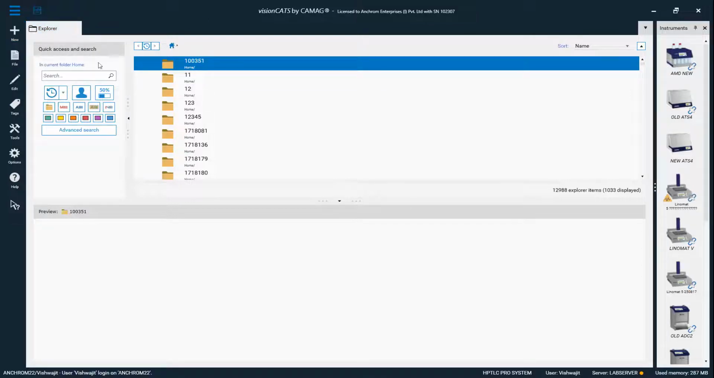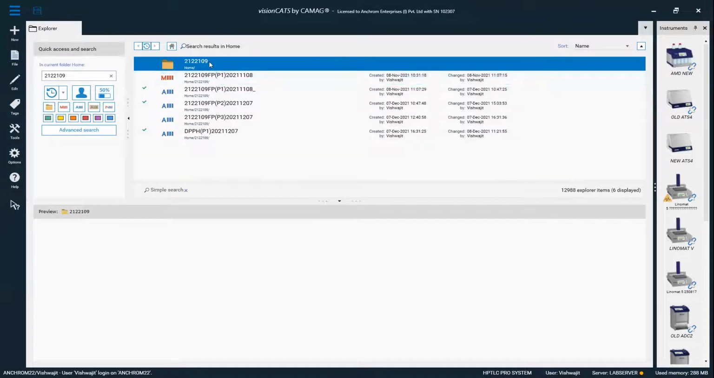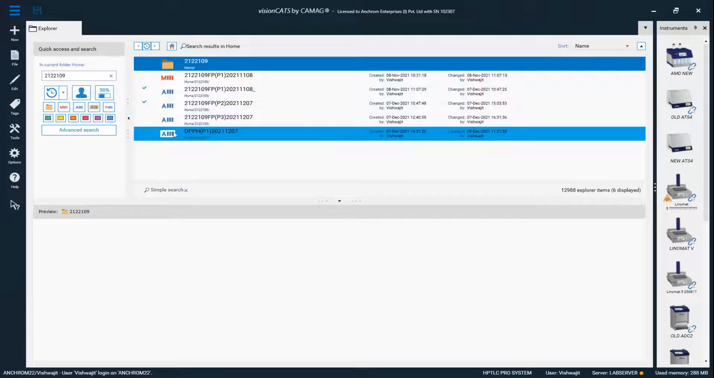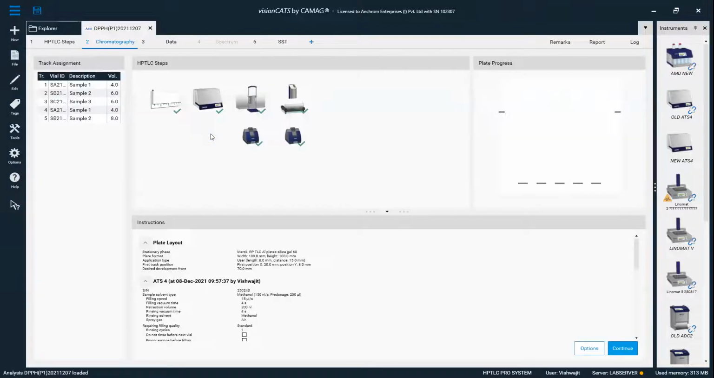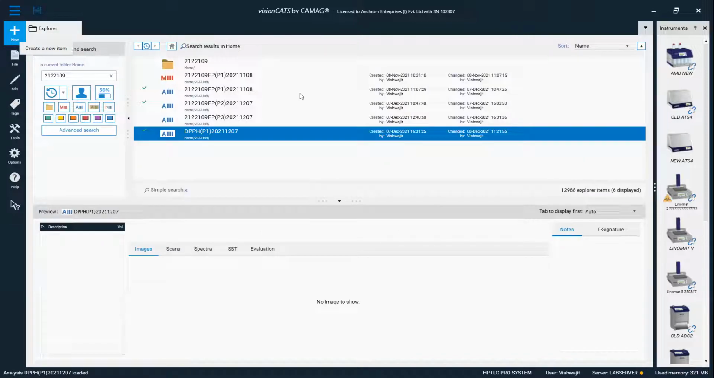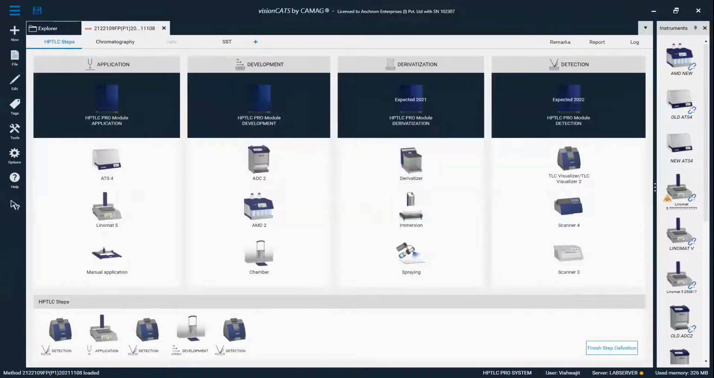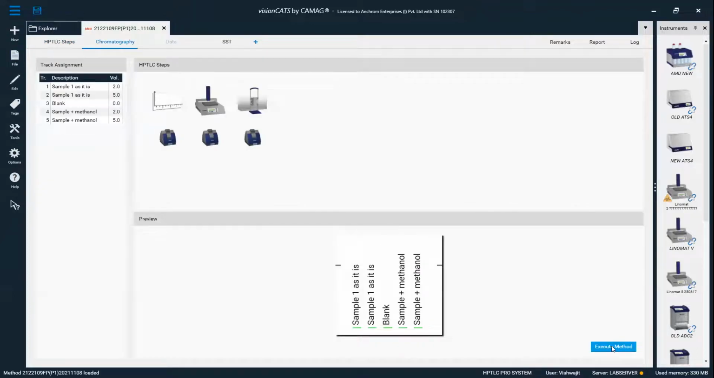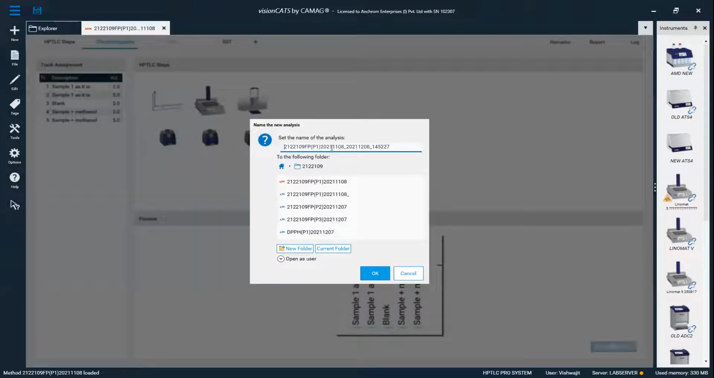I have already prepared one folder by project number, that is 2122-109, an internal project number. In that I have already prepared one analysis file. This capital A in blue color represents an analysis file. I will open up that analysis file, or instead, I'll prepare a new analysis file from an already developed method file. I will execute this method file already prepared, and I will prepare a new analysis file.